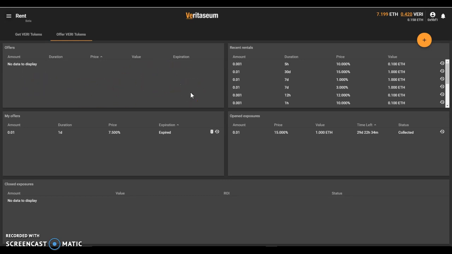Now, all the screens are similarly laid out. There's different informational panels on here. So let's just kind of take these one at a time. Across the top, again, we've got the standard header bar with my specific test account information up here. I've got just over 7 Ethereum in the test account and 0.4 Veri, which are currently worth 0.159 Ethereum. We've got my actual wallet address, and then again the notification bell up there.